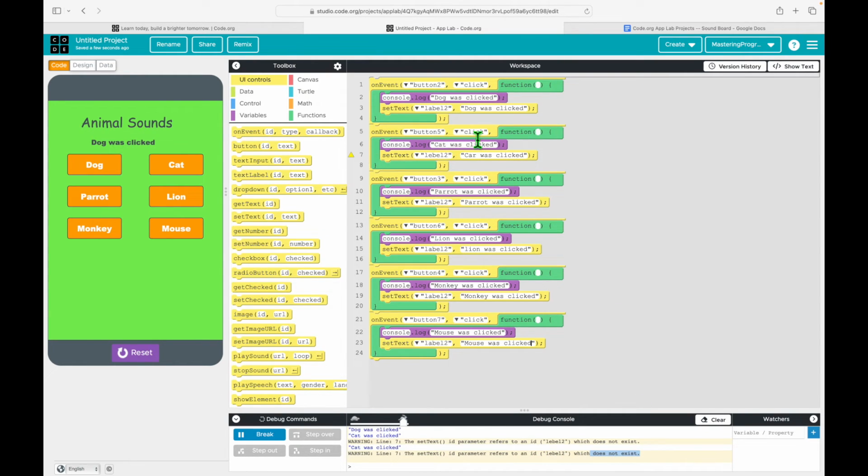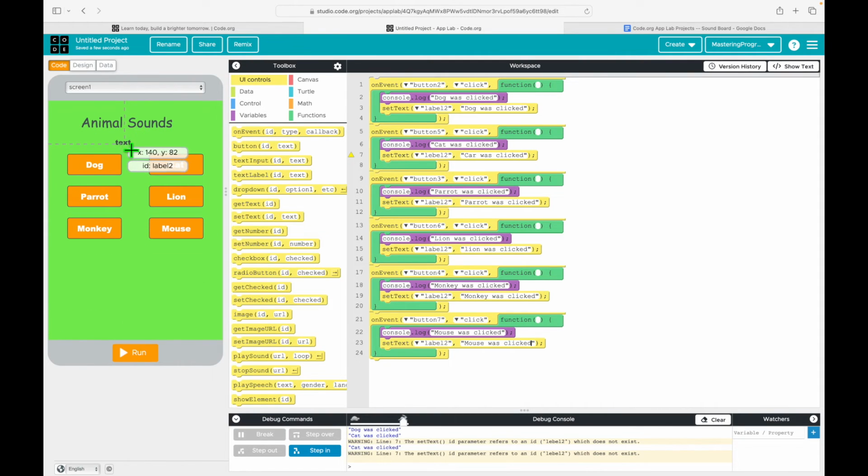And if we have a look closely, and we reset this, we can see that the ID for the text, as you can see from here, is label 2, L-A-B-E-L. But I actually misspelled it and I wrote it as L-E-B-E-L. So it's very important to write the exact ID, otherwise your app is not going to work. So let's quickly, what we can do is we can just go over here. And I actually did it for all of them. Oh no, it was only for cat.